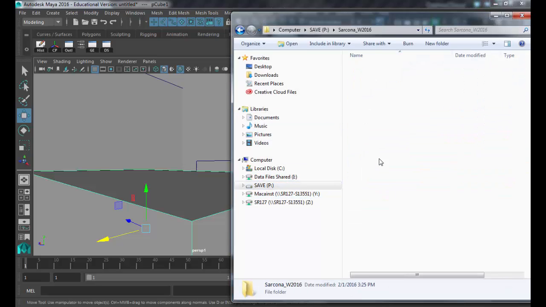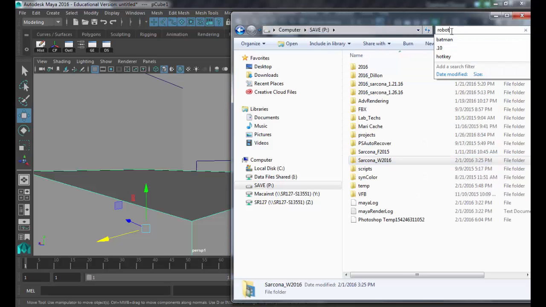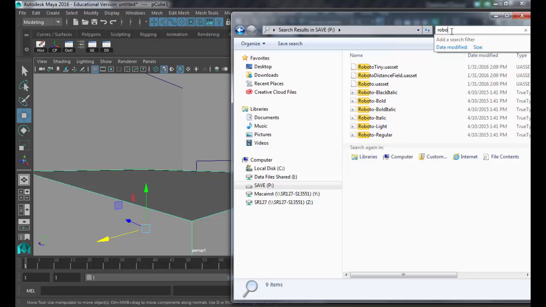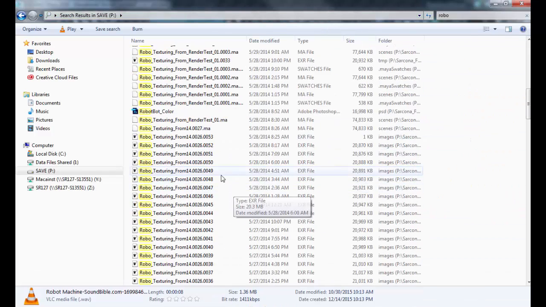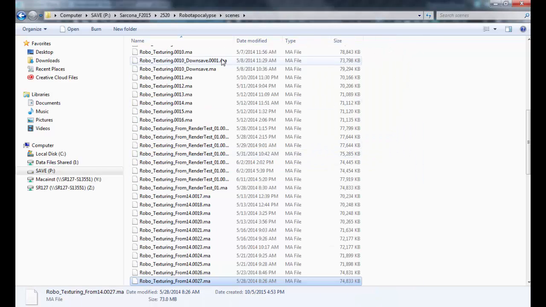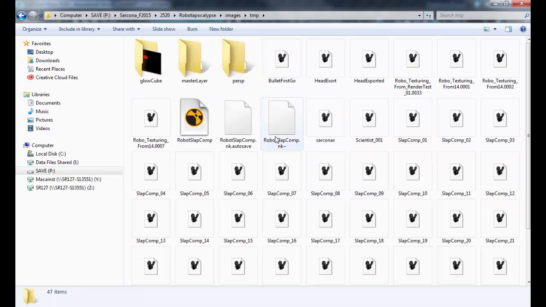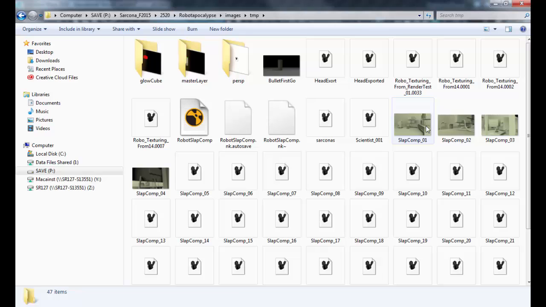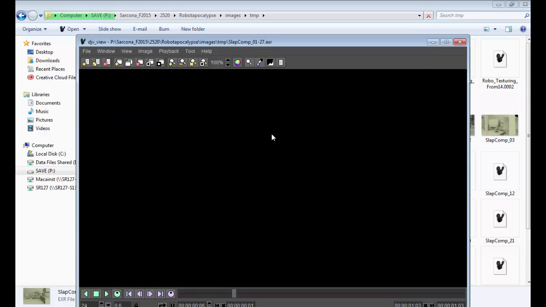P drive. If I go to here, that's that. Images. Okay, look at these here. These are just going to play back in one big loop. Or not, just play back one. Or not at all.